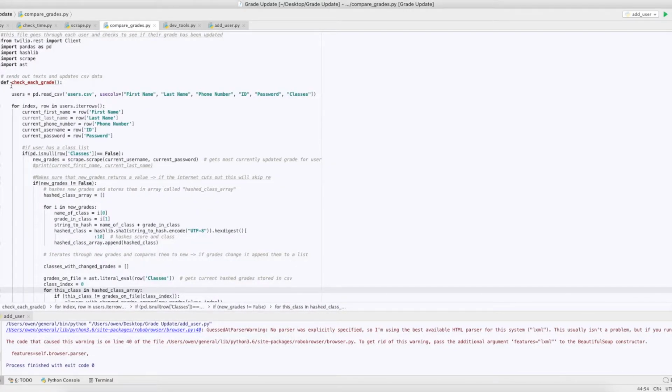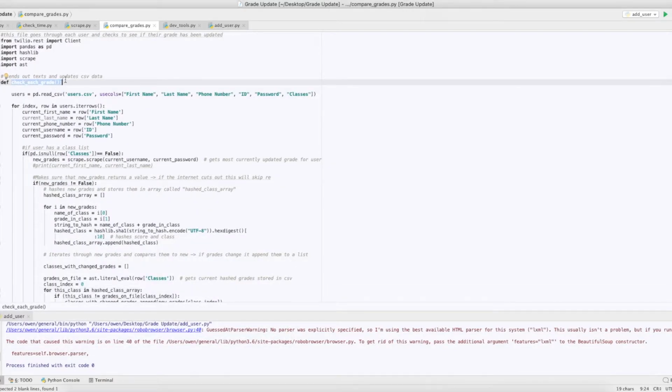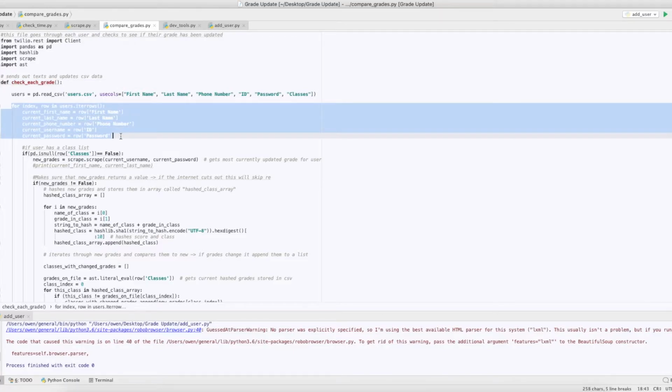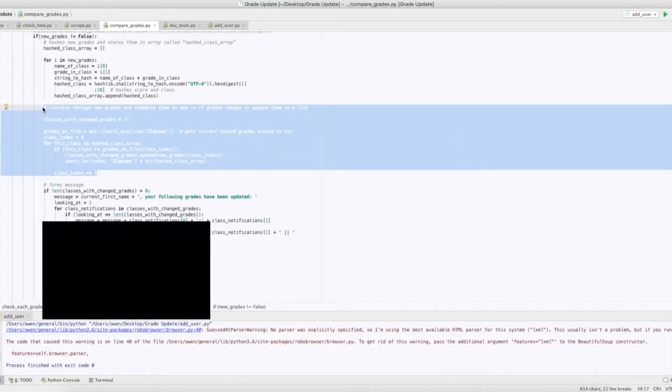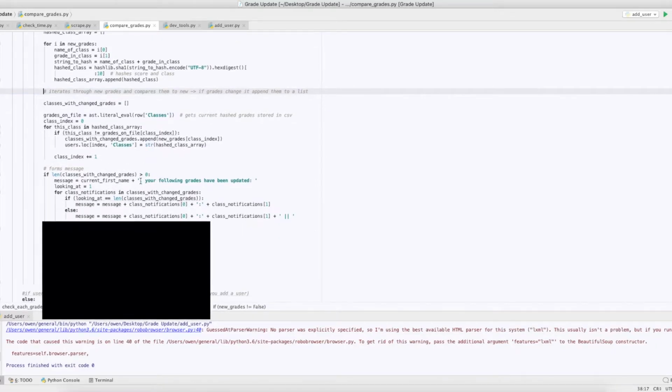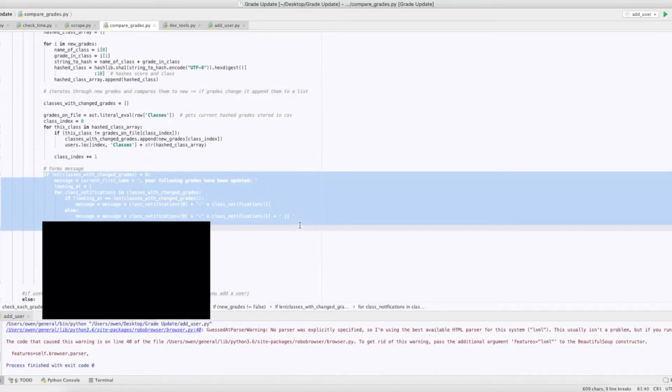So this check each grade function is in charge of going through and updating grades and texting users when grades have changed. I use a pandas data frame to read in the information from the current CSV file that I showed before. I iterate through each of the users and get the key information. I get their new grades to check to see what their current grades are. I iterate through and check to see if any grades have changed between the classes. If they have, I create a message here that is custom with the name of the class and the new grade in the class.